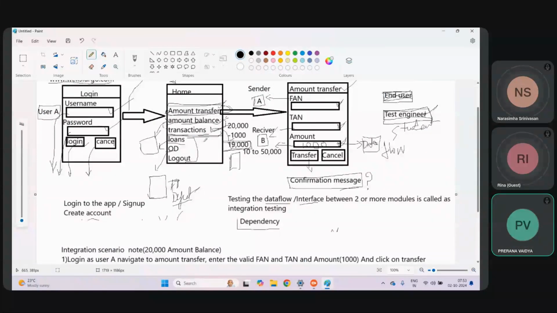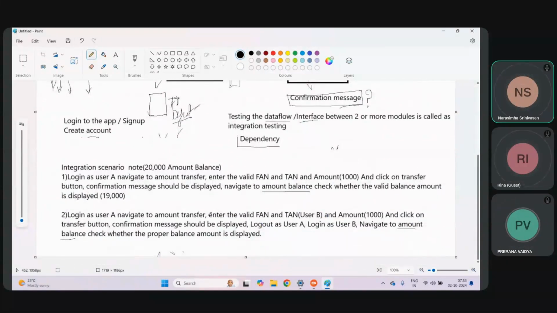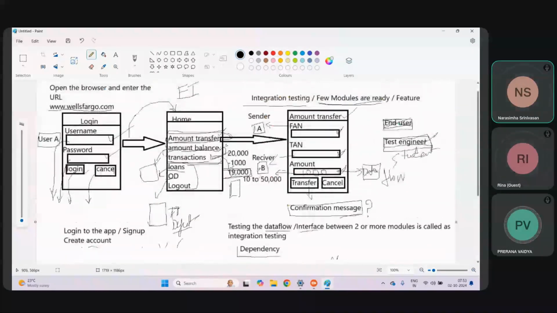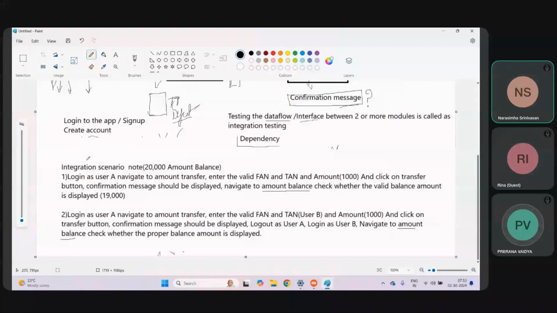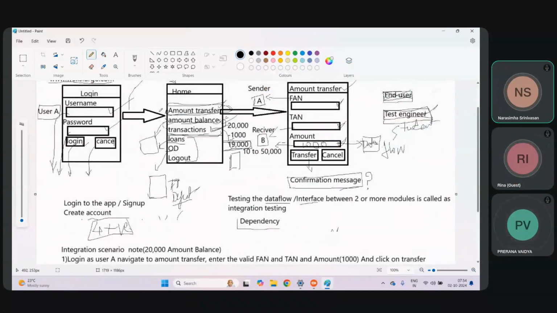Log out as user B, user A, login as user B. I have checked again for amount balance. You can write for the transactions. It means, can I tell 4 positive scenarios I can cover? 4 data flows happen, no? Yes. One is from here to here, 2 is from here to here, 3 is from user A's amount transfer to amount balance. And 4th will be amount transfer to transactions of user B.